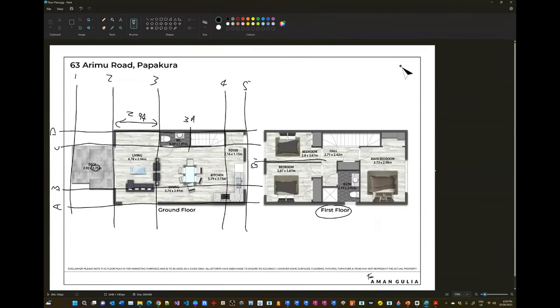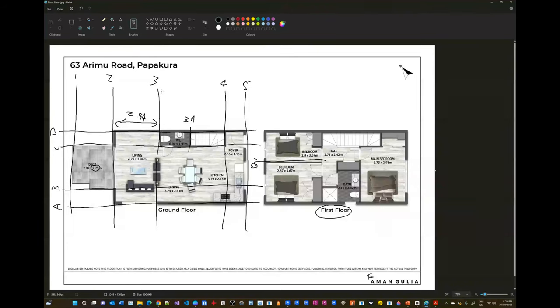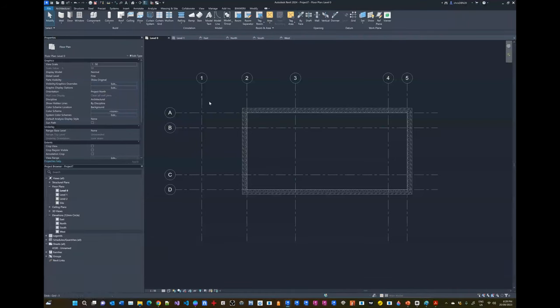Okay, so we've got 0.94 there, and this is the grid line that we've created. And we know that we've got grid line 3 there. We don't have a grid line here for this distance, so we'll need to accommodate for that soon after we've placed the main walls. Okay, so let's start.